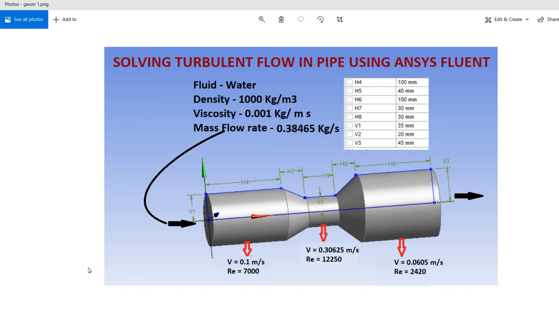So basically we have a pipe with three diameters, 70 mm, 40 mm and 90 mm, and the mass flow at inlet is 0.38465 kilogram per second. The mass flow rate is selected such that the flow remains turbulent throughout the pipe. So the Reynolds number at the inlet section of the pipe is 7000, at the middle section it is 12250, and at the outlet section it is 2420. Our fluid is water with a density of 1000 and viscosity of 0.001 kilogram per meter second.